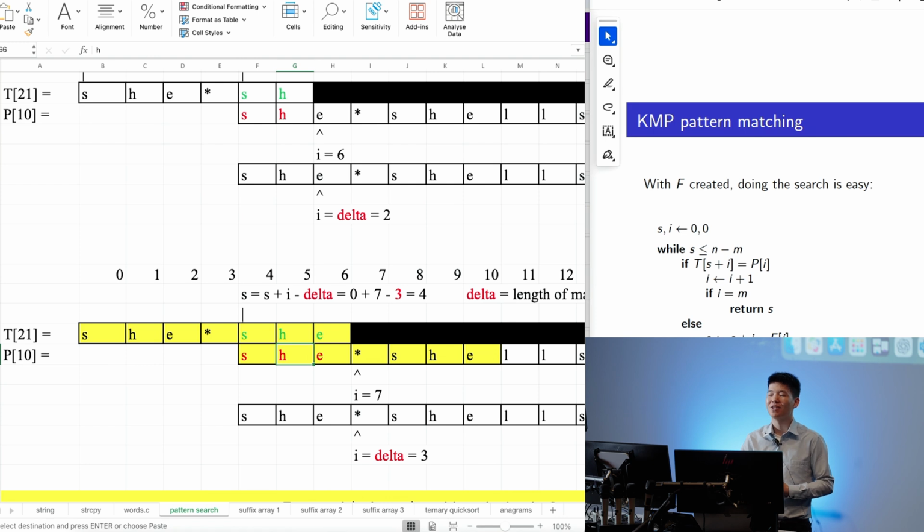We know the delta value is a match of the prefix and suffix. And the suffix, we say, it comes from the target string. And the prefix comes from the pattern string. How can we calculate it without looking at the target string?